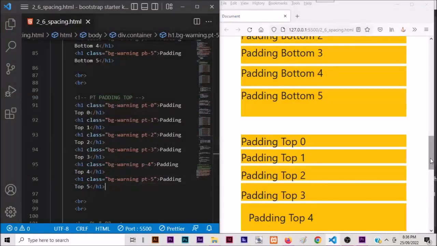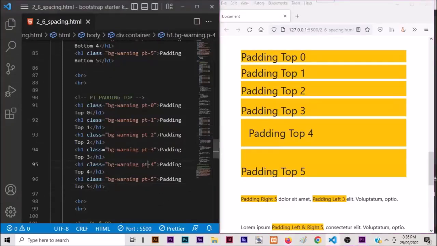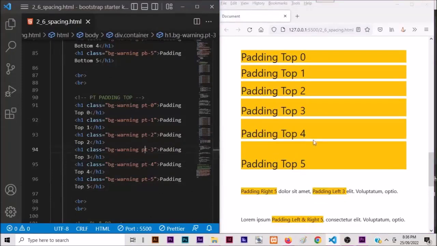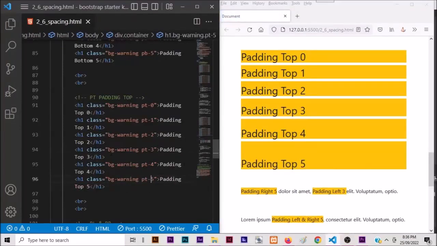So you can also have a contextual padding. This is padding top, not padding top. So you can also have a contextual padding, which is responsive padding, where you will apply padding SM5, for the smaller screen. When you have the smaller screen, the padding will apply. So let's just take it this way.